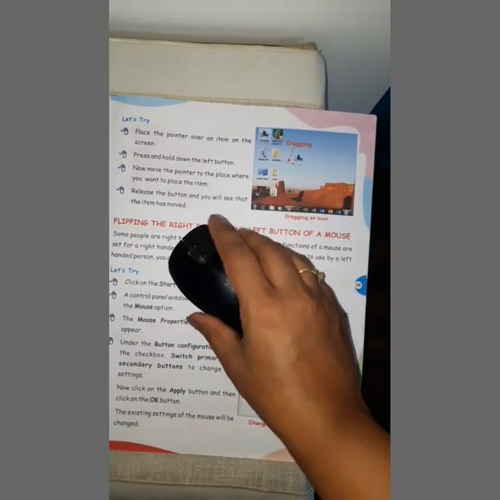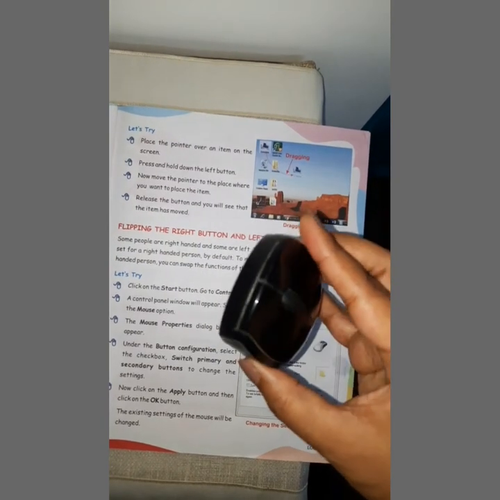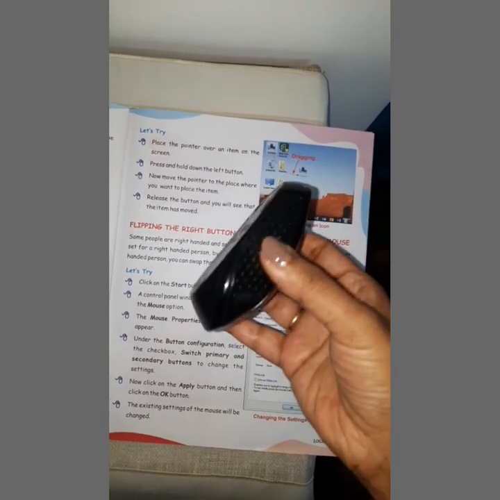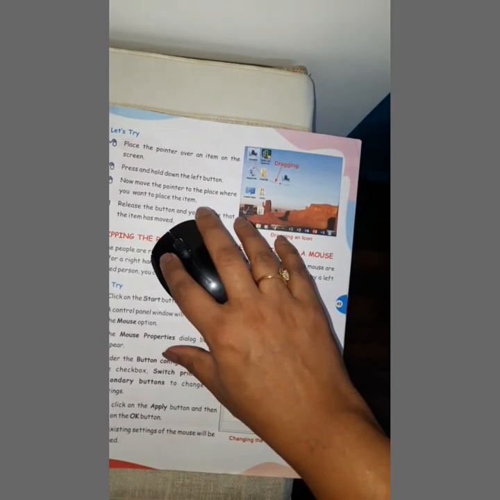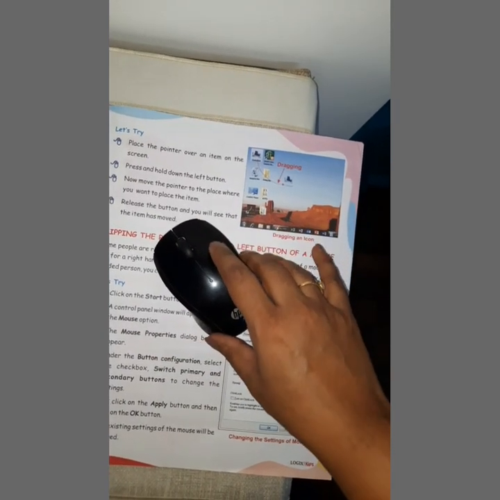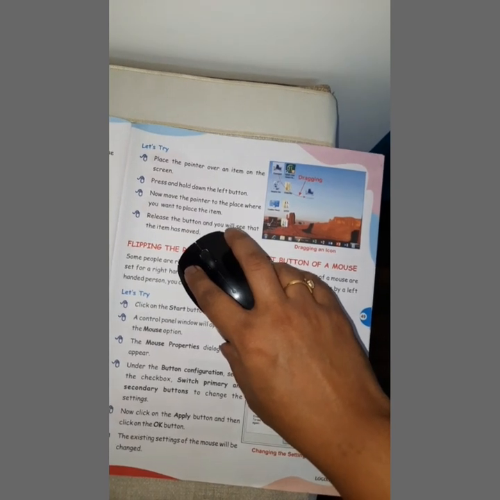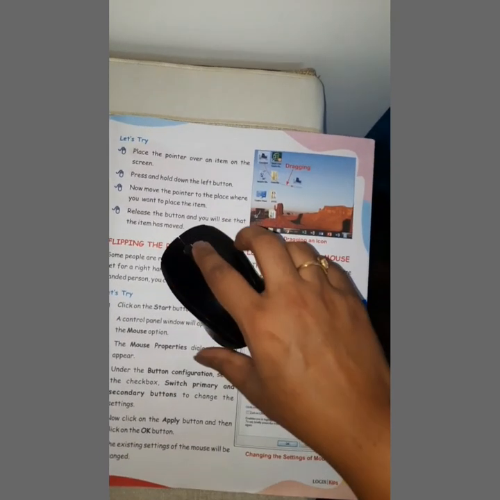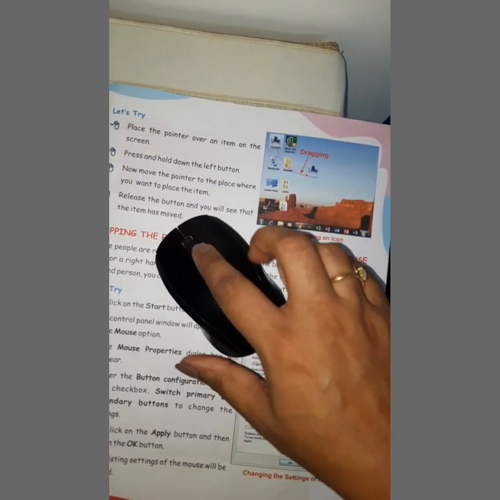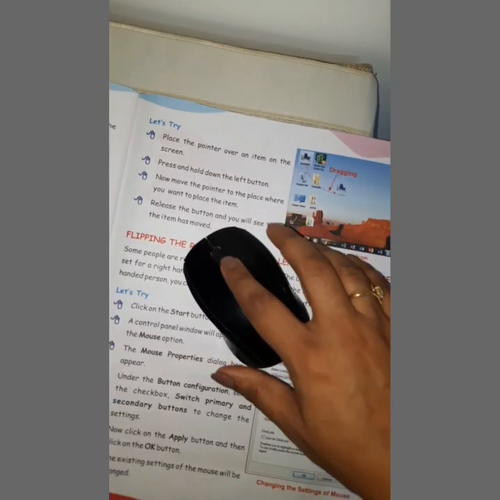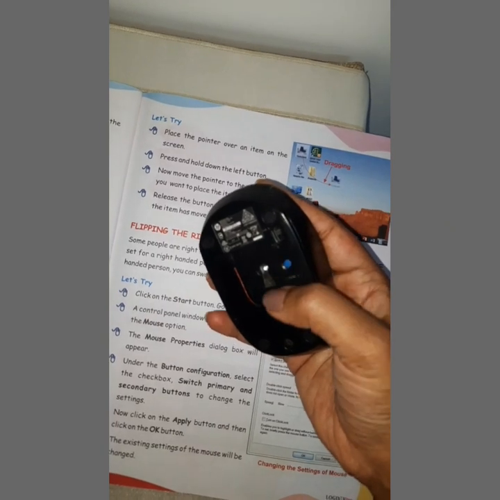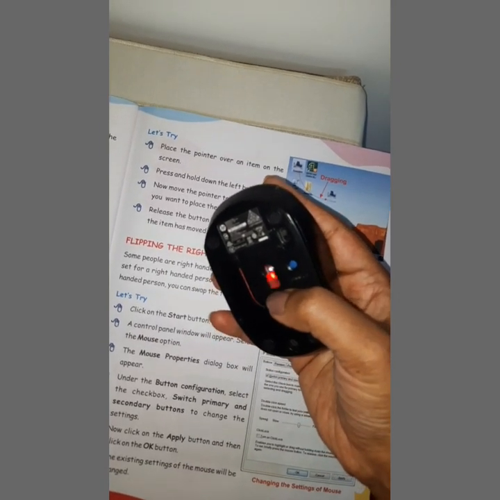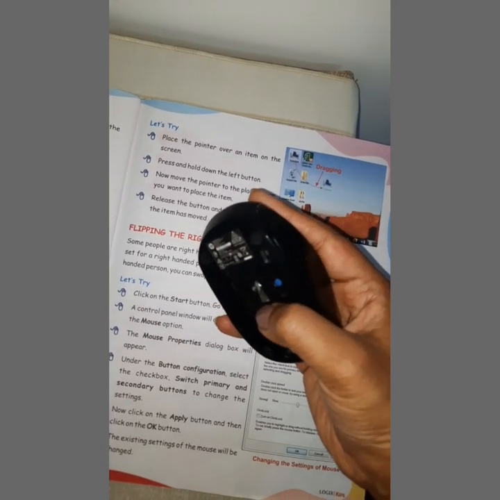See children, I have a wireless mouse with me. It does not have a wire, right? It's a wireless mouse and it has 2 buttons. This is the left button and this is the right button. And when I'm pressing it and releasing, there is a click sound. It has a scroll wheel in the center which I can scroll up and down. And when I look at the bottom, there is a light. This is an optical mouse because it has a light and not a ball.